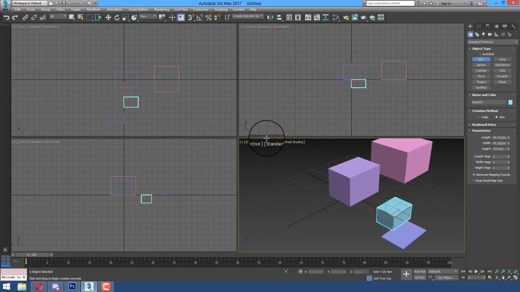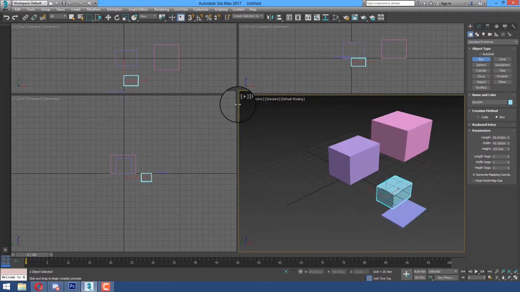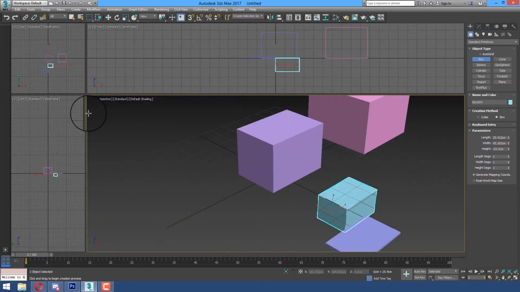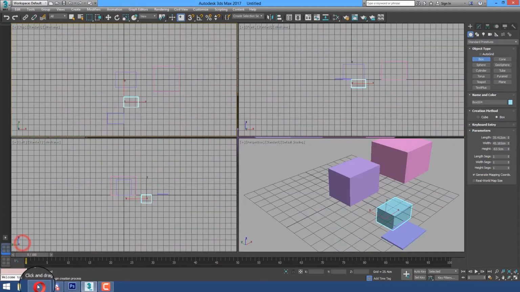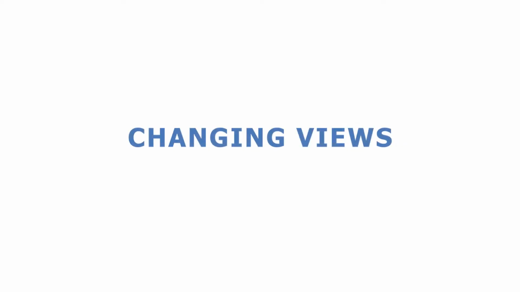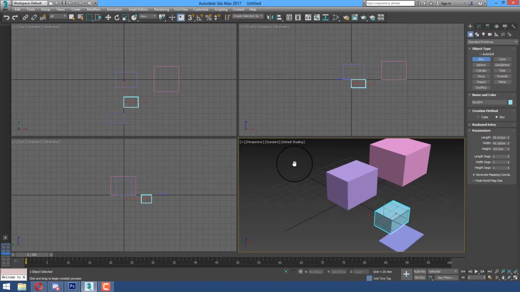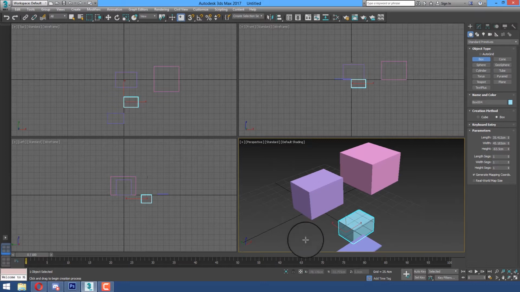You can change your viewport configuration by clicking on the edges that separate different viewports, or alternatively you can use some of the presets that are to be found here. Within each of these viewports you can actually change the view from perspective to front, top, left, bottom, or anything else.